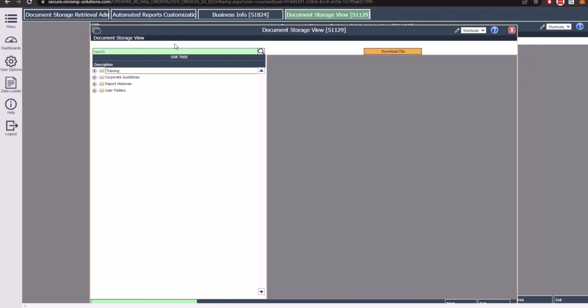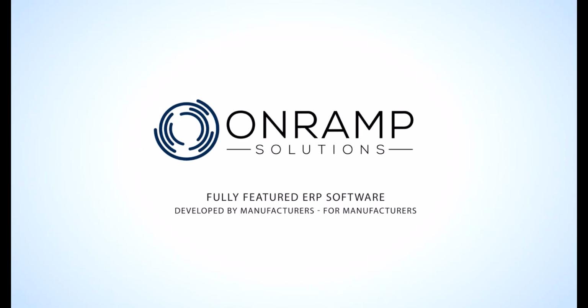It's very simple. I hope that helps and explains document storage retrieval in entirety. Thank you very much.